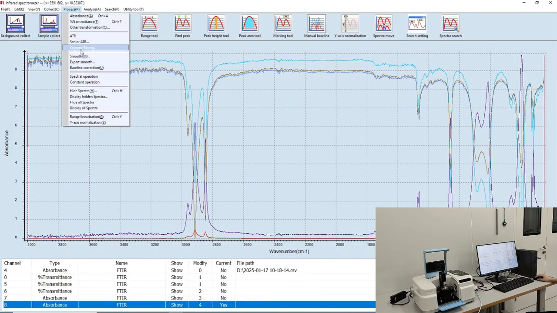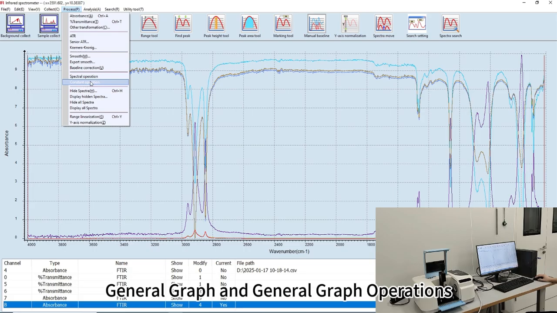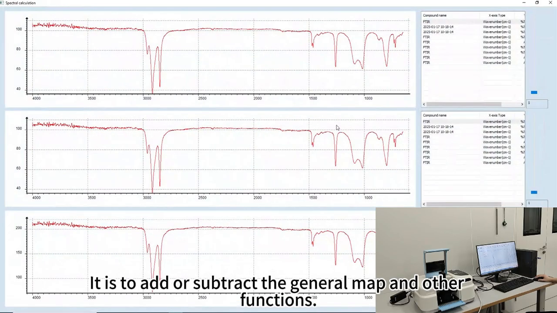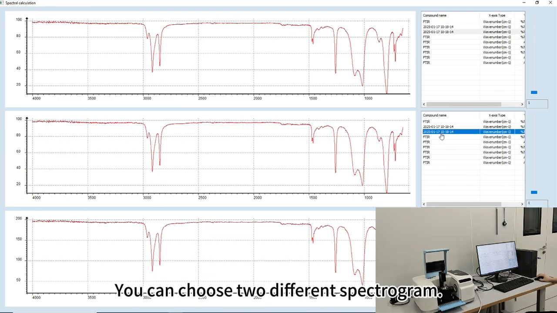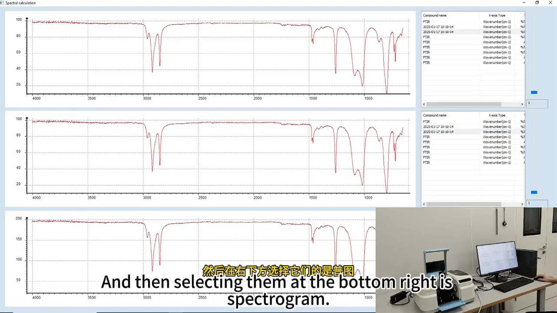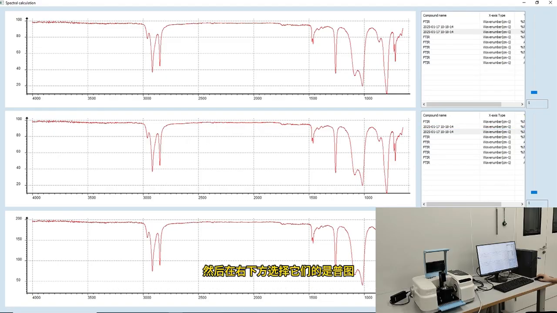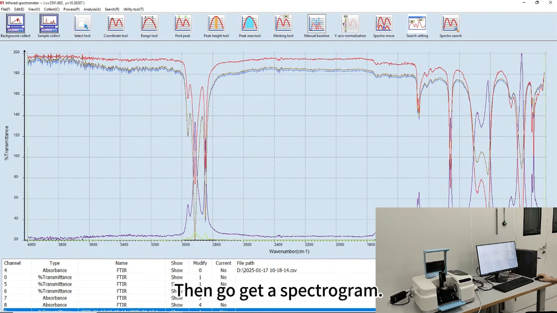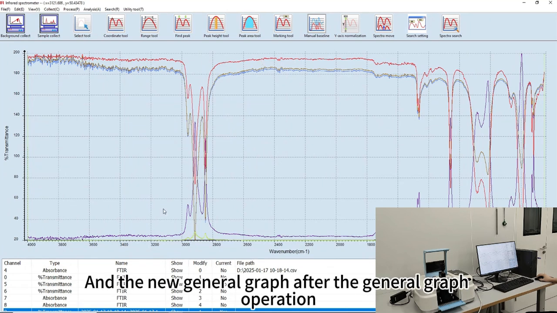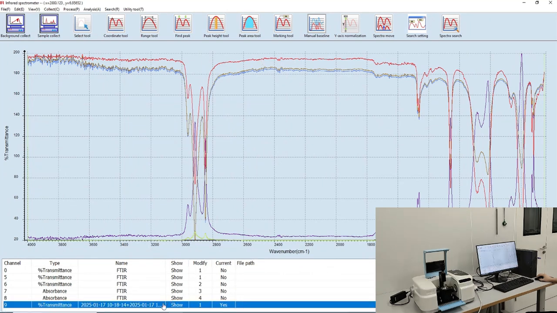General graph operations. It is to add or subtract the general map and other functions. You can choose different spectrograms. And then selecting them at the bottom right is the spectrogram. For example, add or subtract. Multiply or divide. Then you get a new graph after the graph operation.